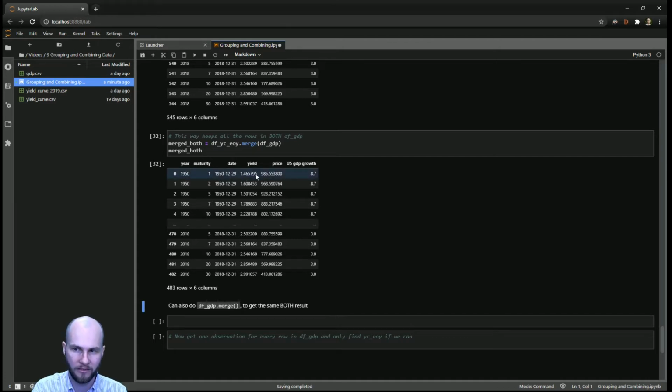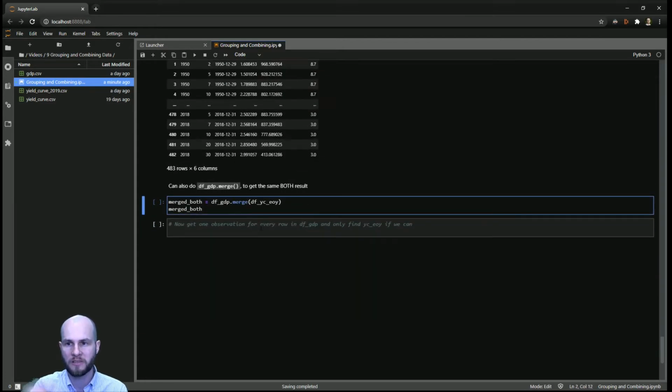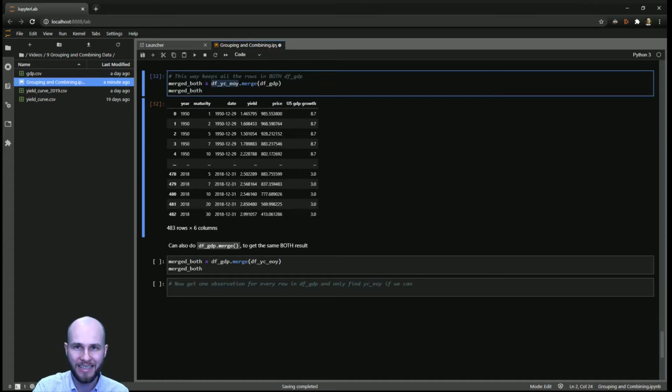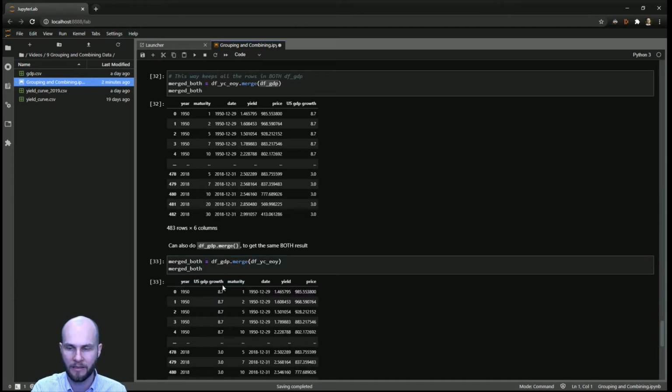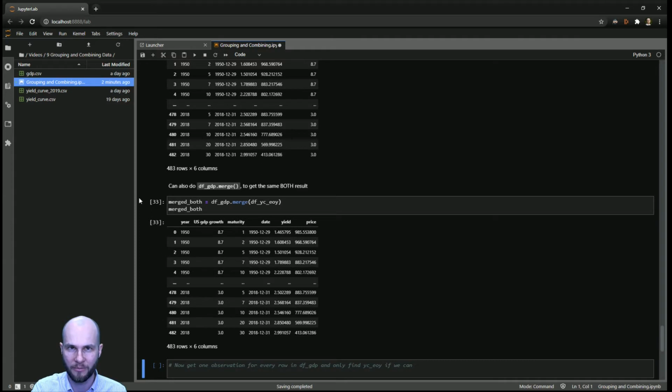Okay, of course, you can flip this around. Instead of doing dfyc.merge dfgdp, we can do dfgdp.merge dfyc. And since the default is an inner merge, it doesn't matter whether you merge A into B or B into A, you get the same exact thing. And the only difference here is just the order in which the columns are presented.